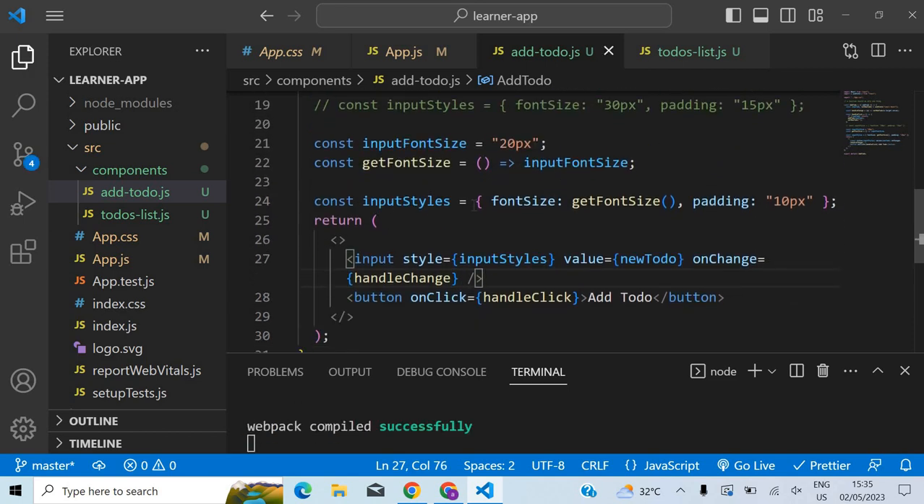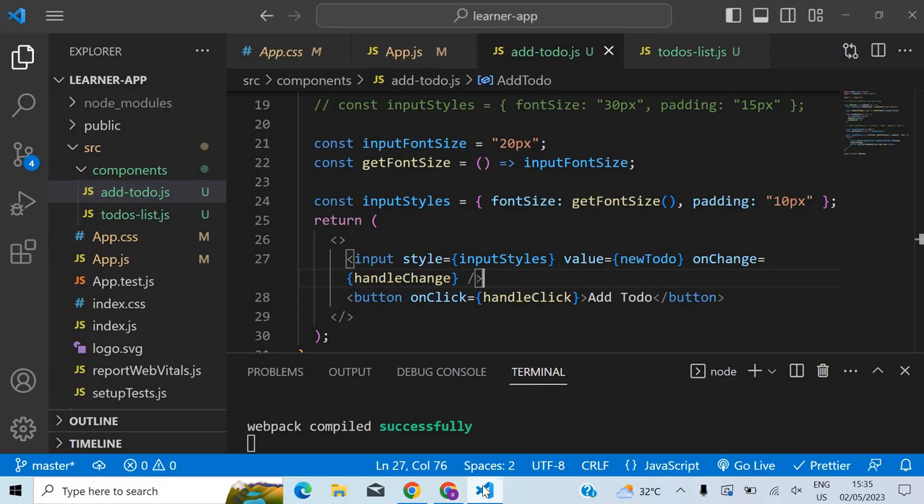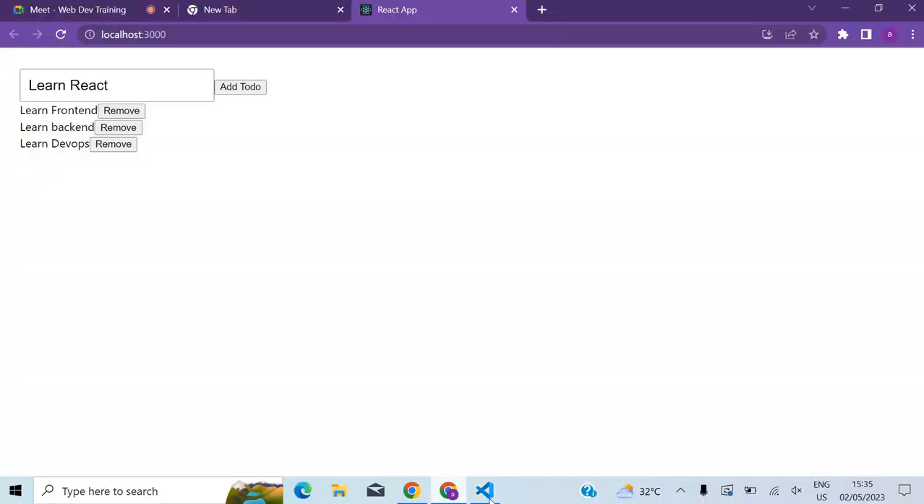So this is how you add styles. Using this style attribute, you can add CSS to your app. Now we can also add styles using a class name, right? In normal HTML and CSS, if you have an HTML element, then you can either use a style attribute, or you can also use class names, right? So let's look at how we can do it.